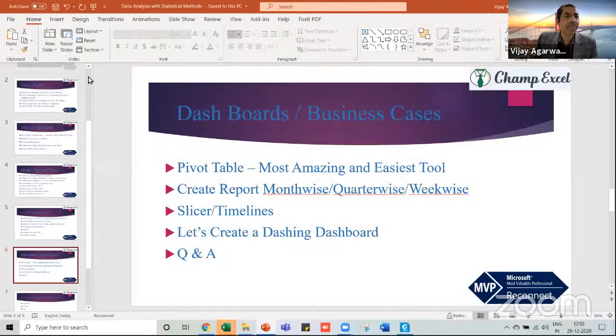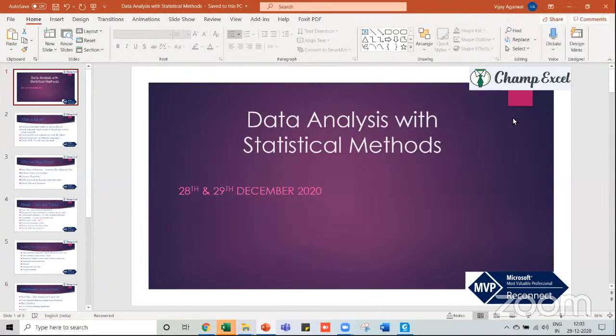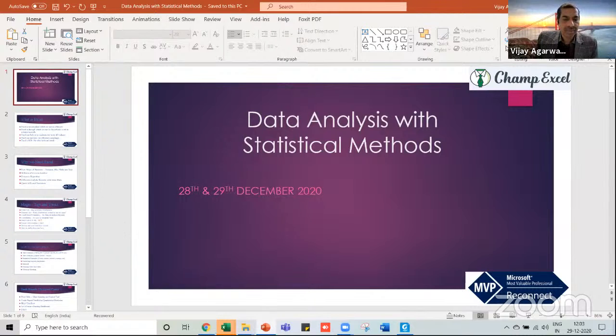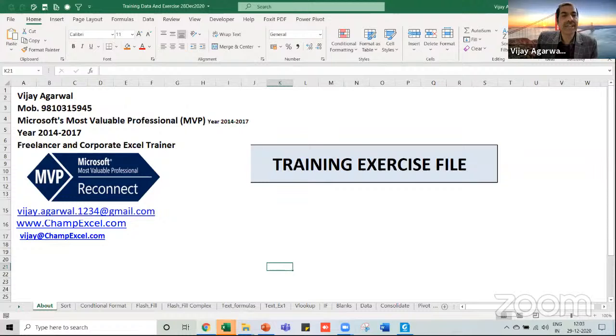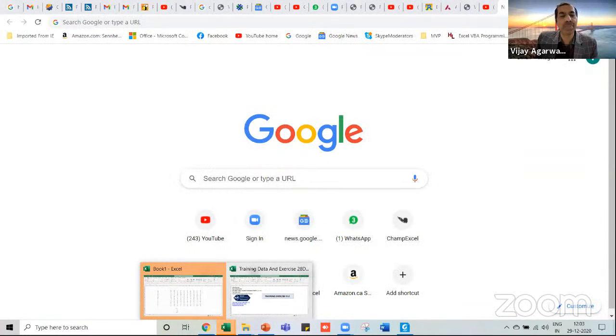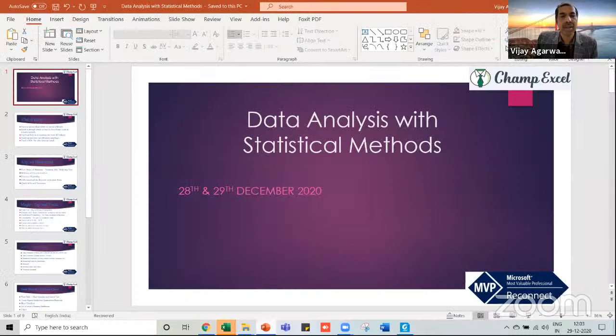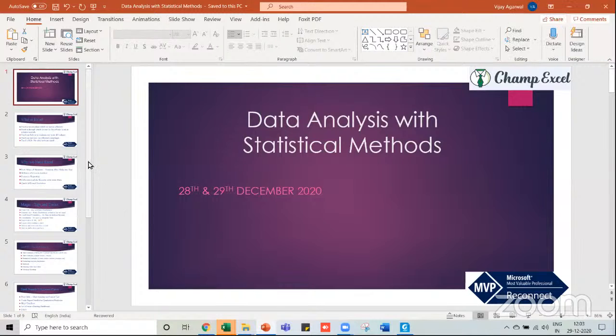So let's move. Let me share my screen first. Are you able to see my screen, Charuji? Yes, sir, it's visible. Very good. Thank you. And Anjali ji, I have shared the files with you along with the PPT, so you can share them with the participants. Okay, sure, sir, we'll do that.